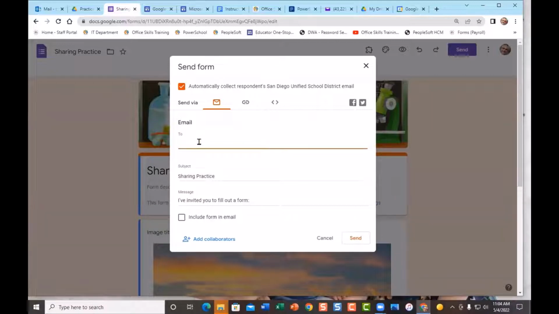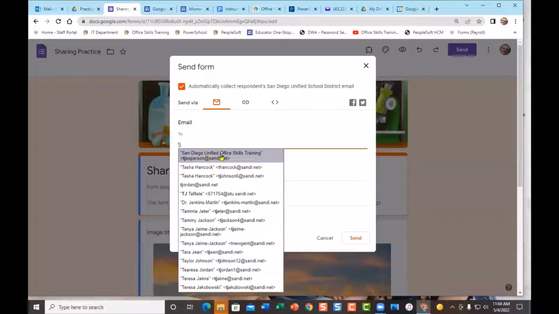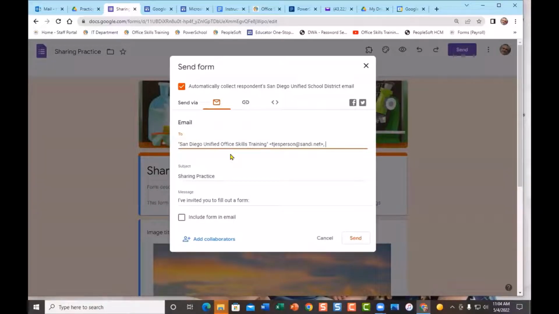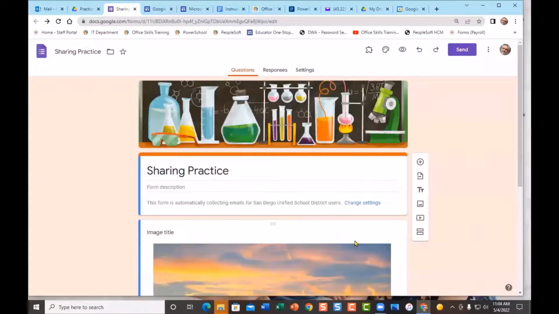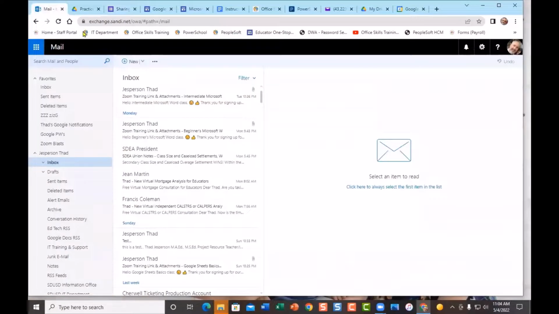And so I'm going to simply put in TJ, and there it is. There's my Sandy.net email address. And again, this one is not selected. And so we're going to see the difference of the two once they arrive there. So I'm going to say send. All right. And let's go back and see if one has arrived yet.